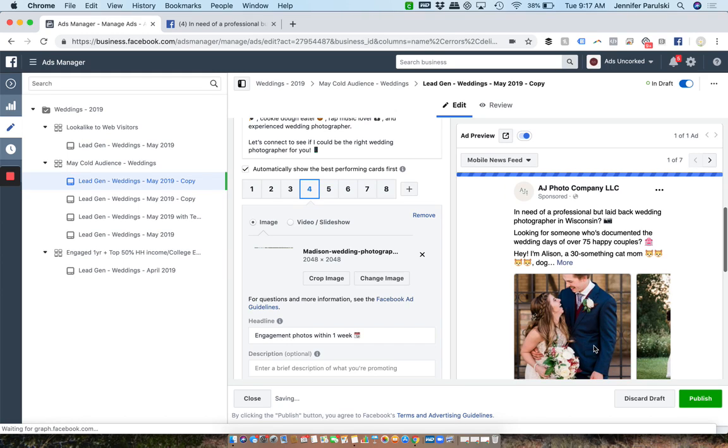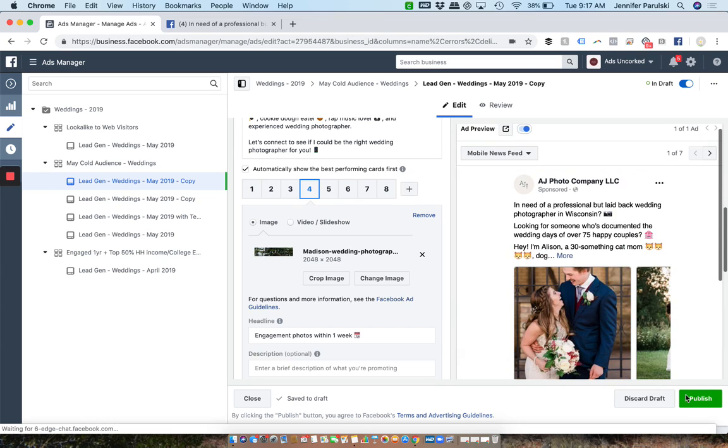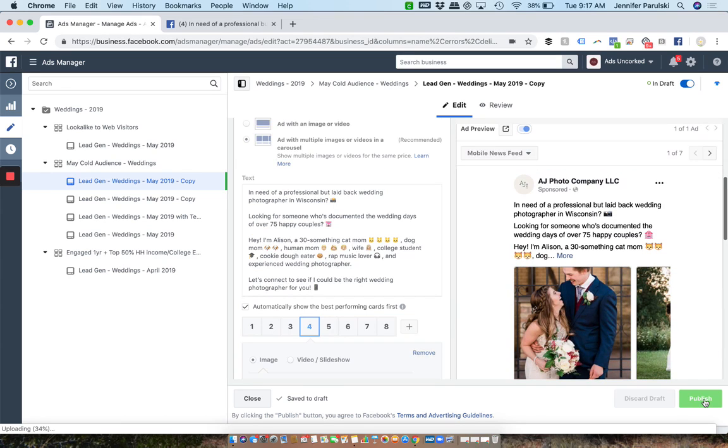All right, so we've got a variety of new images here, and the really neat thing about Facebook is that they're going to show the best performing image first, so I don't have to worry about the order in which I'm placing these. The best ones will automatically show first. So what I'm going to do is go ahead and click Publish.